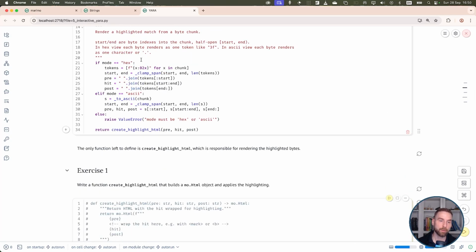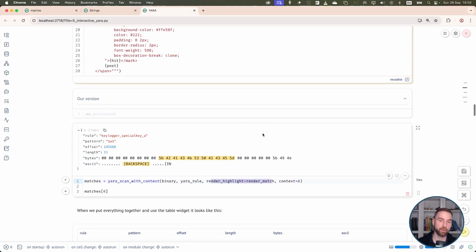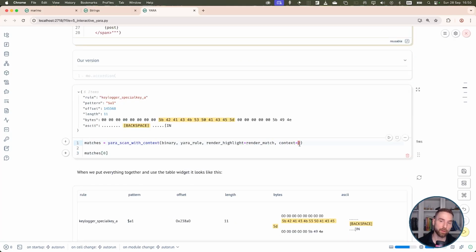So this one, which invokes this function under the hood basically. And again, a context window of 8. And then you can see here that Marimo is returning this nice JSON representation where we have, again, the same field as before, but now the bytes and ASCII fields are actually these HTML elements. So that's by default rendered as HTML in Marimo.